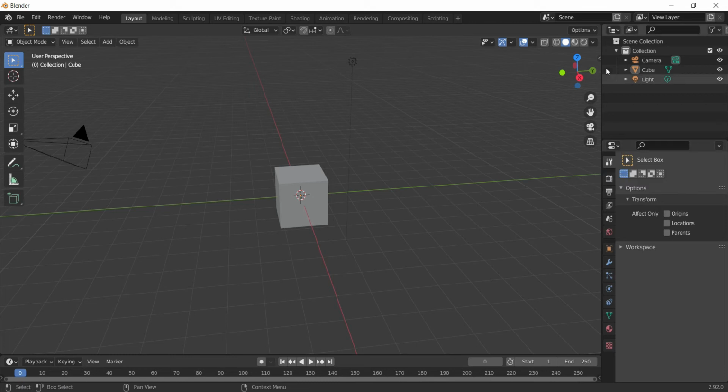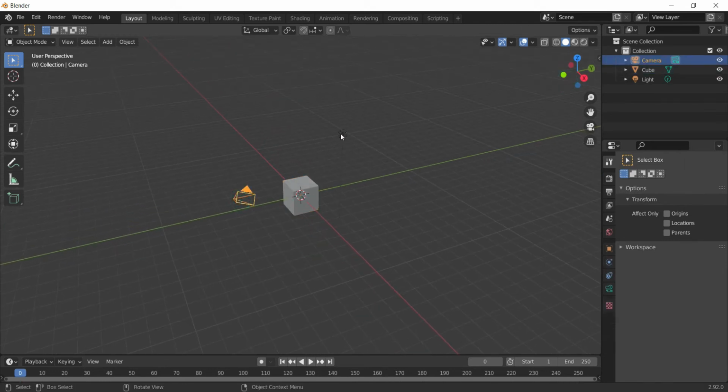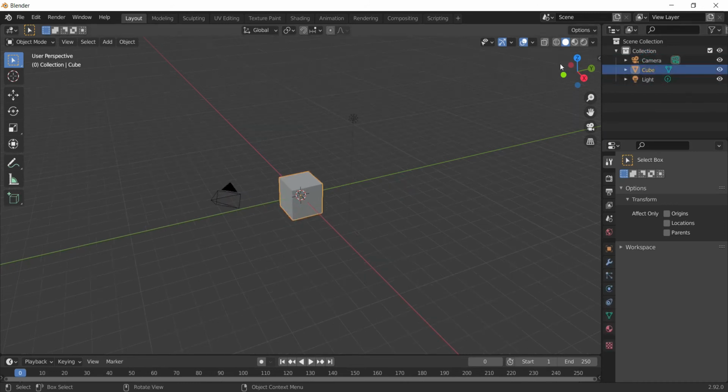Above this we have this outliner, which basically shows you all the components you have on the workspace. So for example, you have a cube, a camera and a light, so you can see all three components in the outliner.